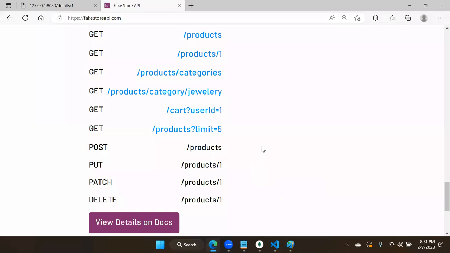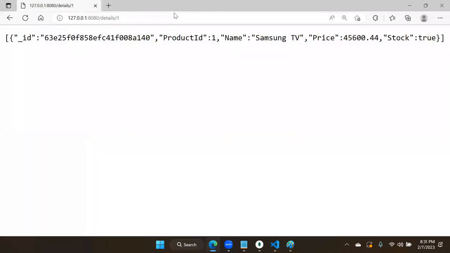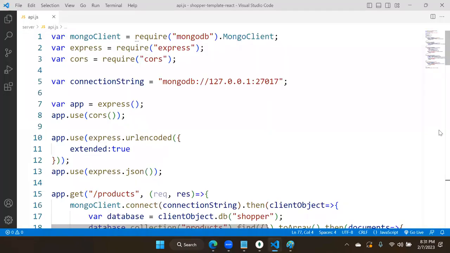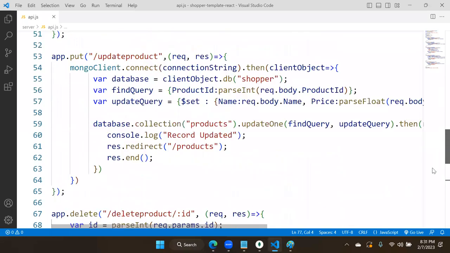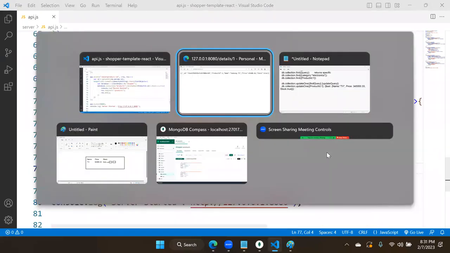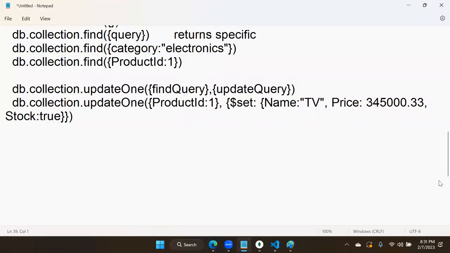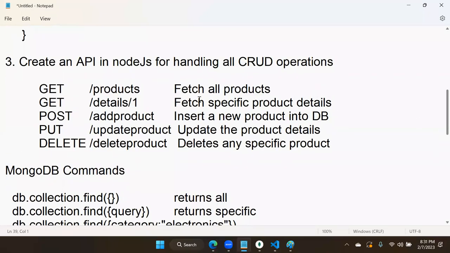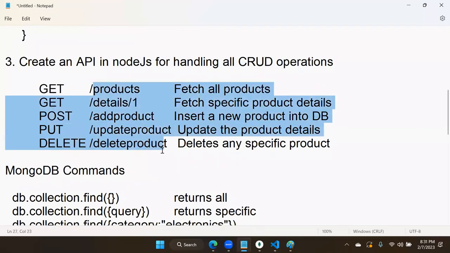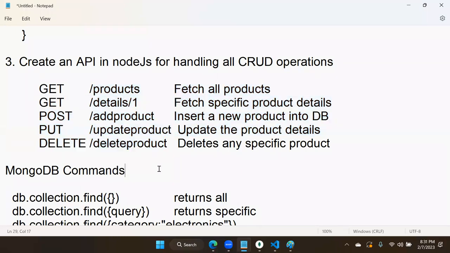You can design in this way. So technically, this is all server-side people's work, right? Now our API is ready. This is all the API. API is ready with how many operations we created? These 5 operations we designed: GET, 2 operations are there, POST and PUT and DELETE.